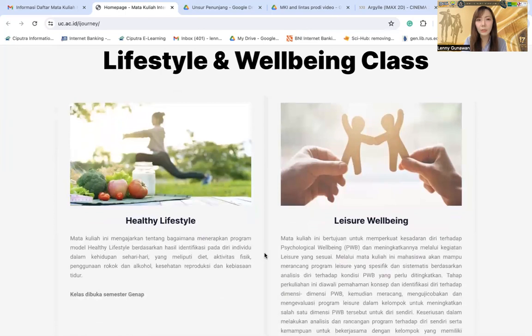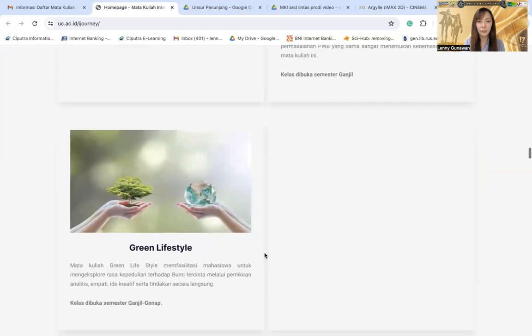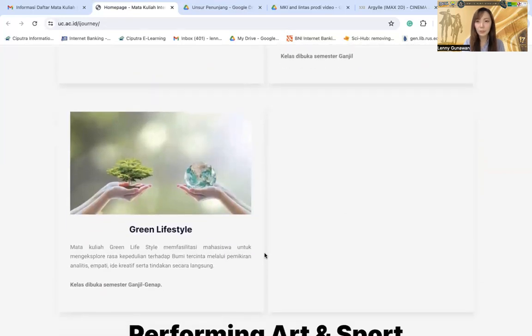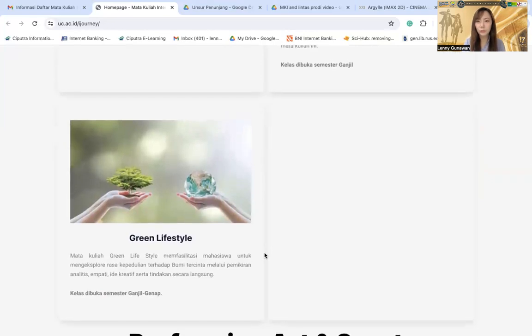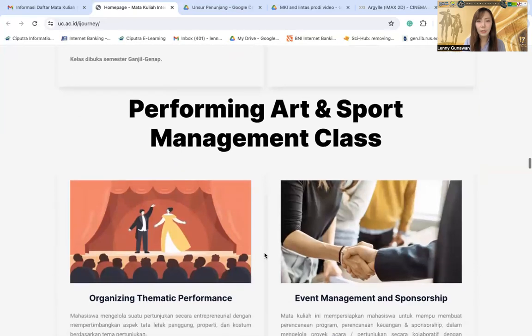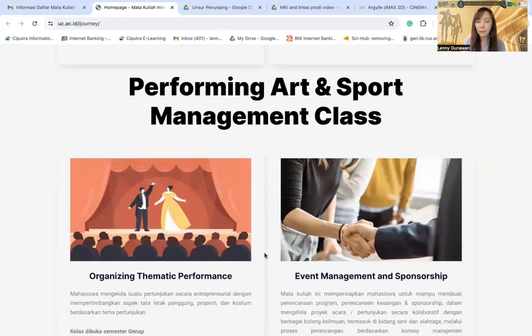The next one is the lifestyle and well-being class. For those who are interested in learning about healthy stuff, healthy mindsets, and then about leisure, lifestyle, and green living, if this interests you, you can also take one or two of these classes. And anyway, you can combine any classes from any of these groups.